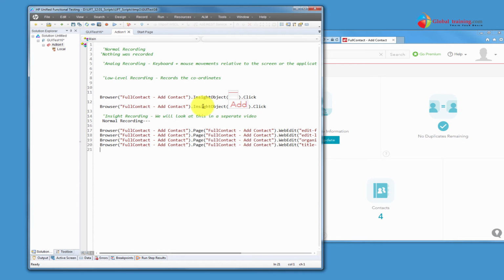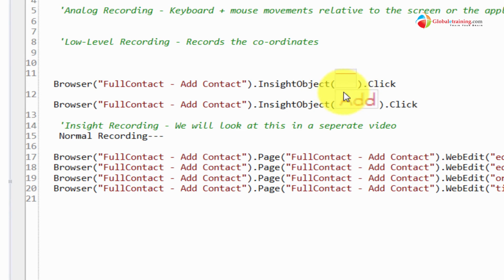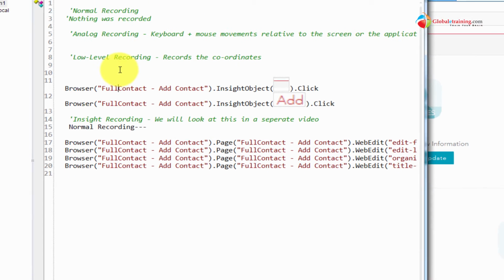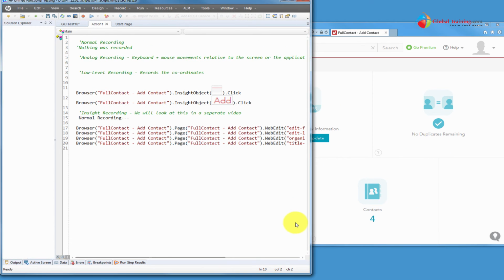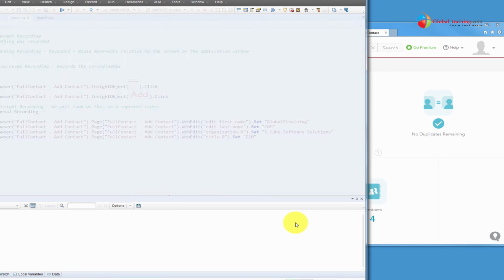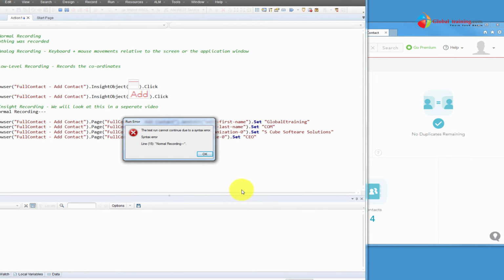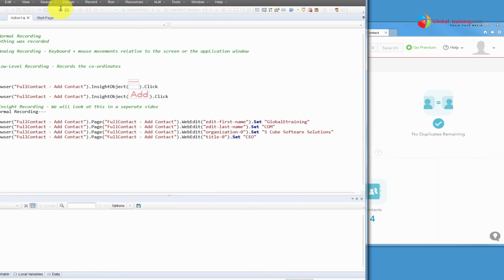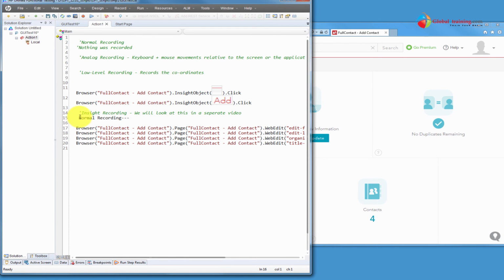As you can see, it says Browser.Insight object. So it's recognizing some object and clicking on it because I clicked on it. It's actually recognizing the object based on its appearance. If I were to run the script now, you will see that it clicks there and starts adding those fields. Run could not, syntax error. Okay, let me stop it. That was a comment.